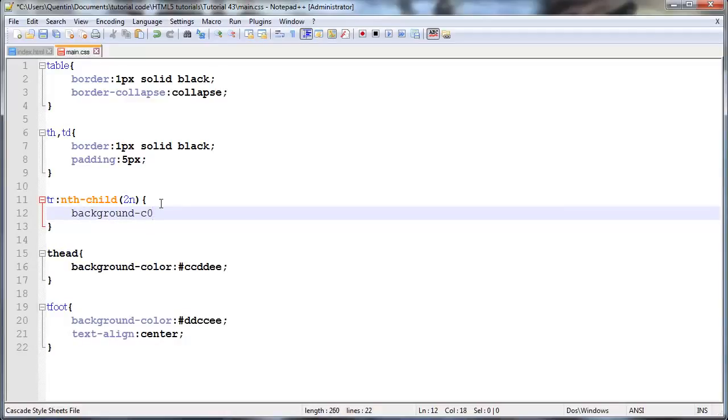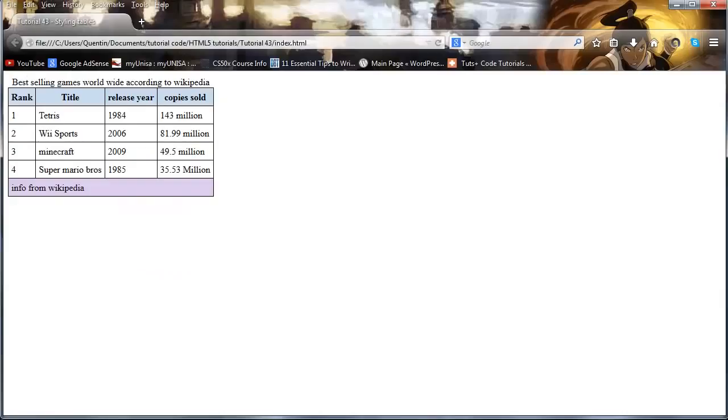So background color, and I'm going to give that a background color of A0, and that is going to be a sort of gray color. So when we save this now and come back to Firefox and click refresh, you can see that every second row in our table has turned gray. Our footer is kind of this pink color, and our header is that blue color, and we also centered the text in our footer table cell. Okay, so that is how you would style a table using CSS.